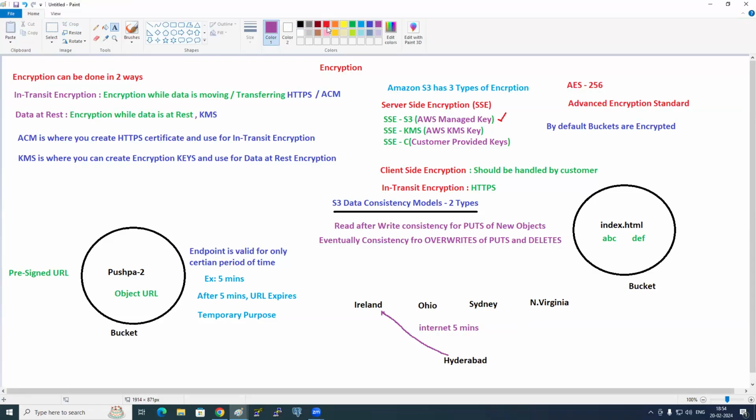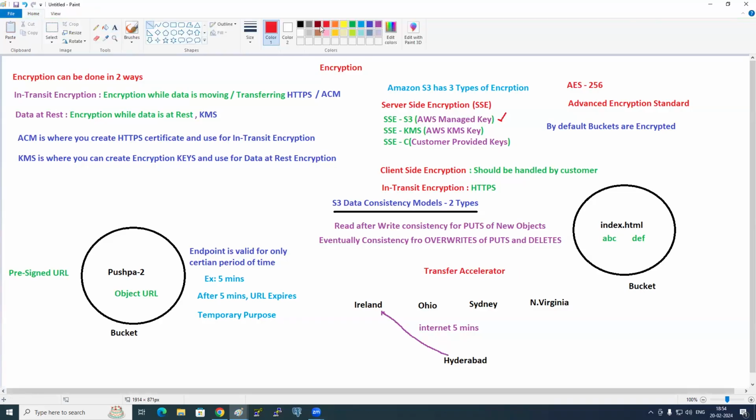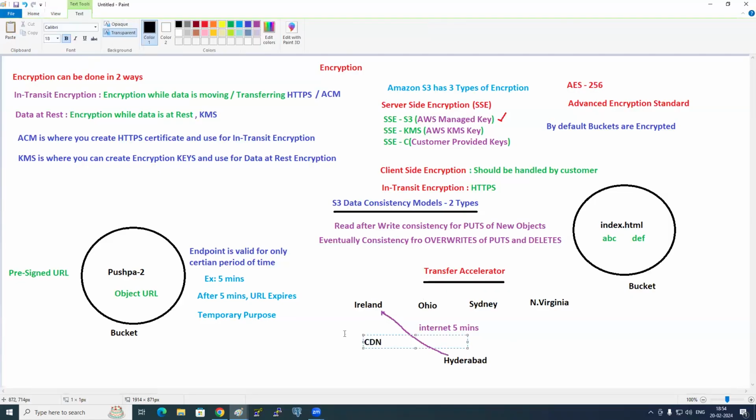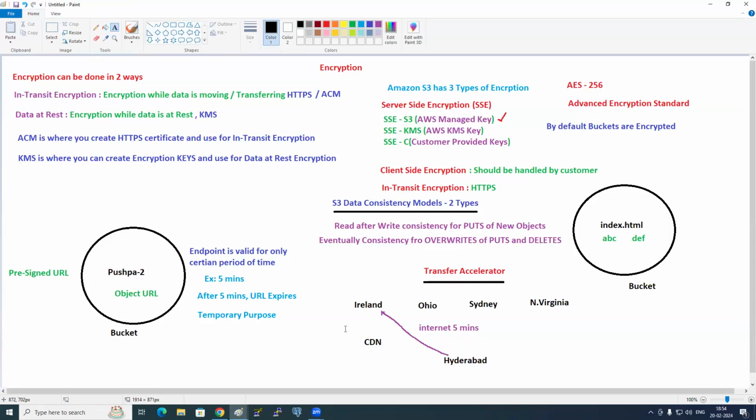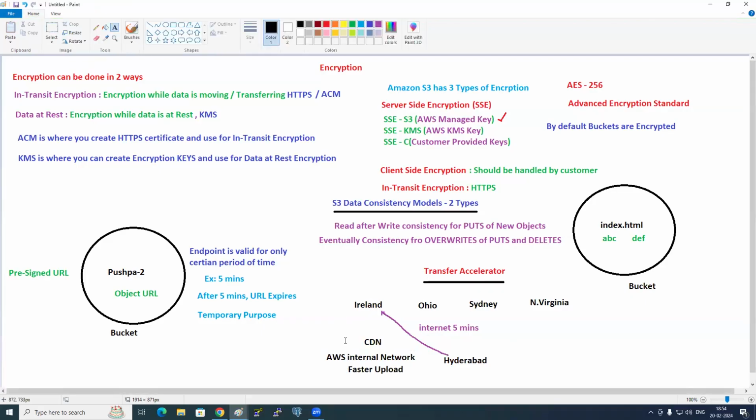For this, there is a feature from S3 called Transfer Accelerator. This is billable, not free. If you use Transfer Accelerator, AWS will upload your data to the S3 bucket using CDN, the AWS internal network. It will be faster, yes. So if at all you want to speed up, then go for Transfer Accelerator.